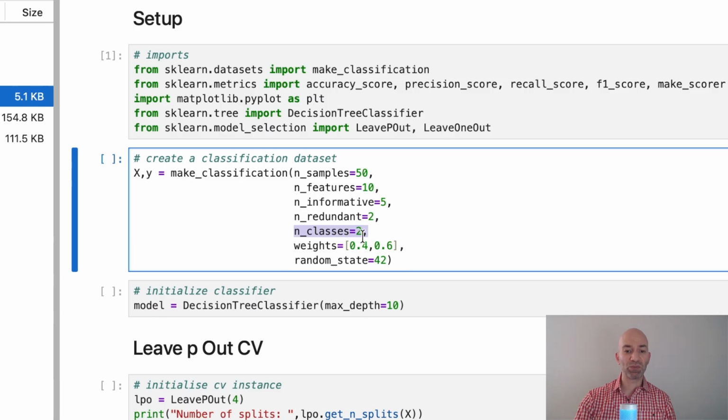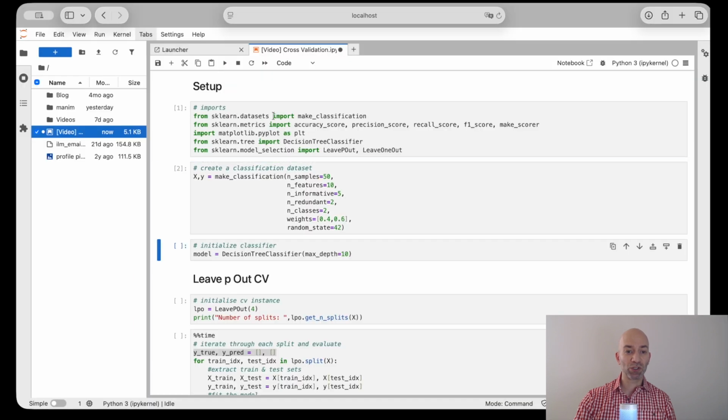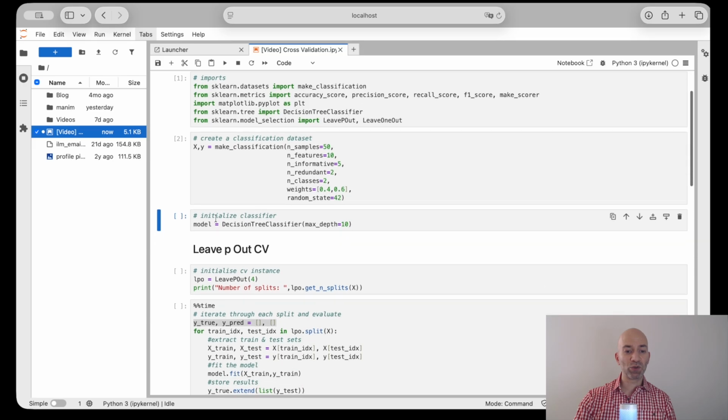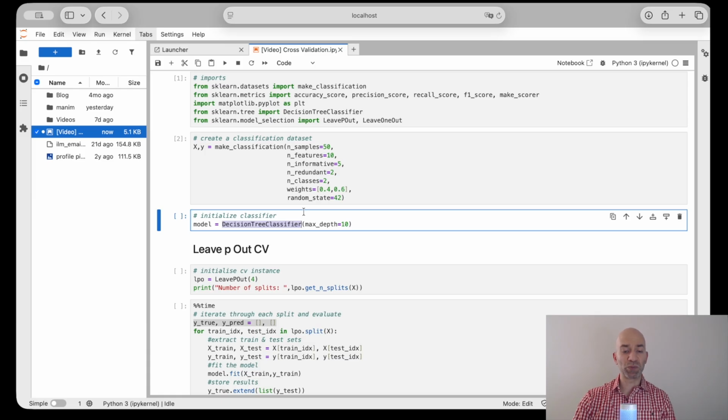So I'm setting the number of classes here to be equal to 2. These 2 classes will have a very simple imbalance with them of 0.4 to 0.6 for each class respectively. I'm also setting the random state to be equal to 42 so we get reproducible results. So let's run this to make our data, and also we will be making use of a simple decision tree classifier here as the model we're going to use for our experiment.